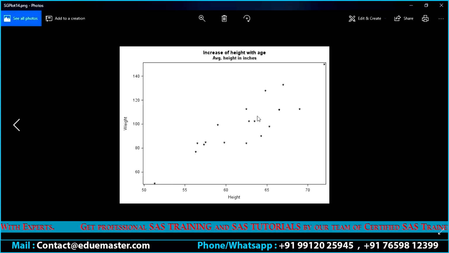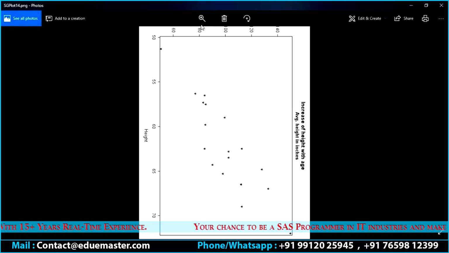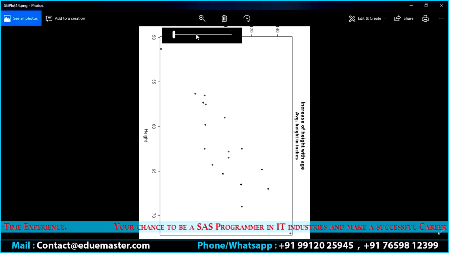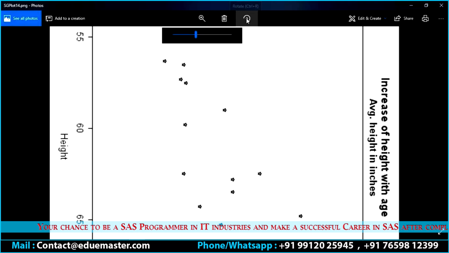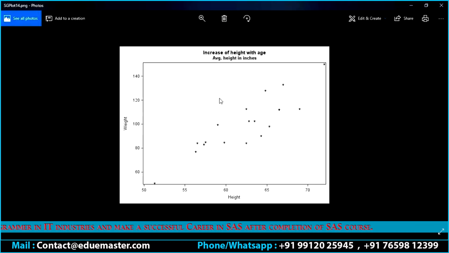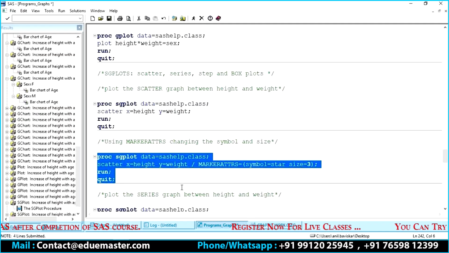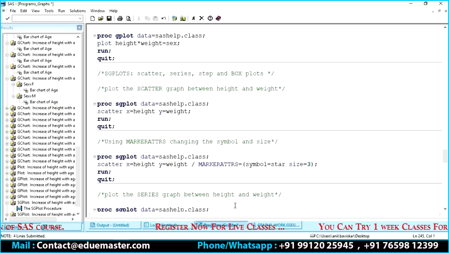See, I think this size can be a little bit bigger. Or else you can zoom it so that we can view it clearly. Okay, like star, and we are changing the size. Like this, you can give whatever shape that you want for that marker. Now, the next one is series plot.